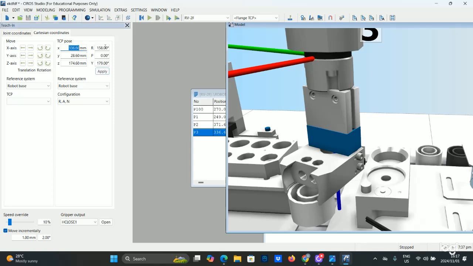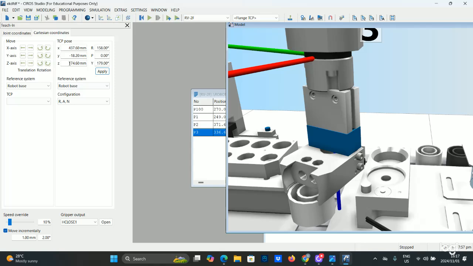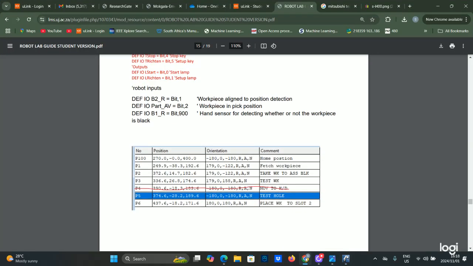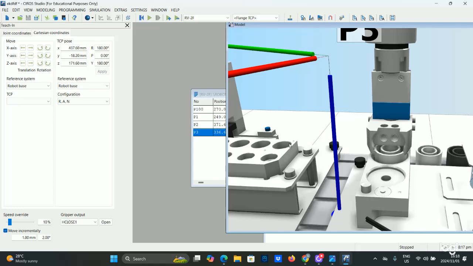437.6, and then minus 18.2, 171.6. So this is 171.6, and then my angles are 180 and 180. So I'm just going to name this 180, 180. So this is slot number 2.